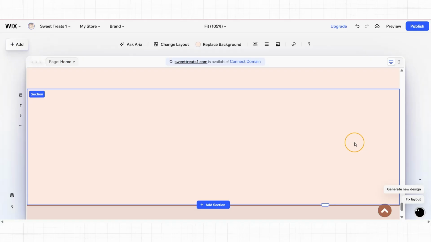Today we are going to learn how you can add some vector art, shapes, and icons onto your Wix Harmony site. Let's get started. Go to the Add button on the top left.